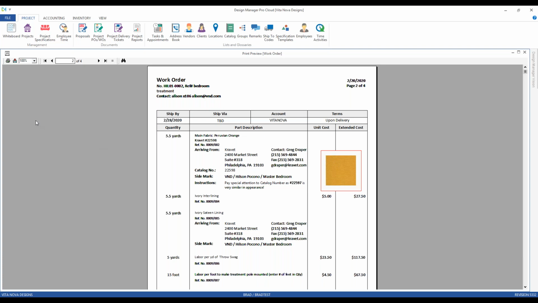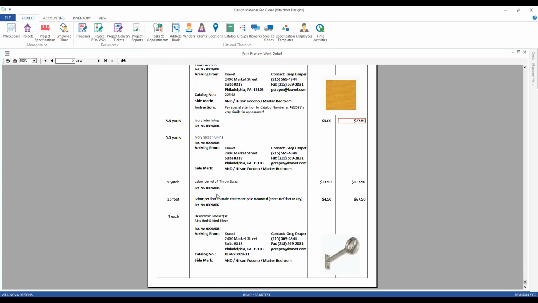Recall that I said the only costs we're going to see are those actually being incurred by Curtain Calls themselves. For example, the interlining. I'm purchasing them from Curtain Calls. So in that case, I do see the unit and extended costs. Similarly, the labor from the workroom. They're also going to be charging me, so I'll see that cost information as well. So this is acting as our de facto purchase order for the materials and services provided by the workroom themselves.